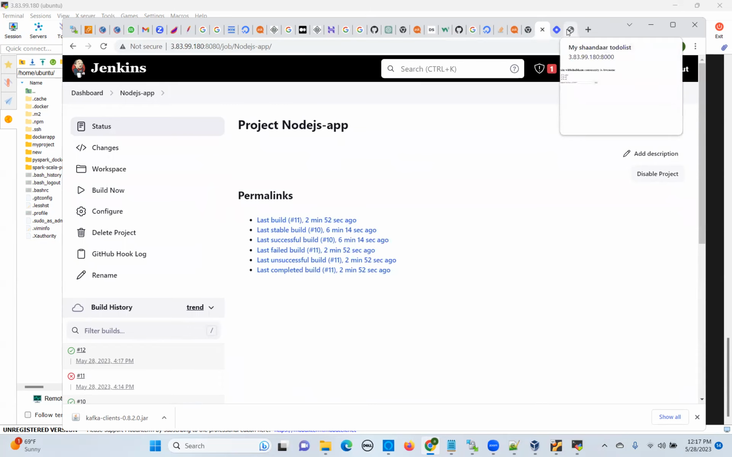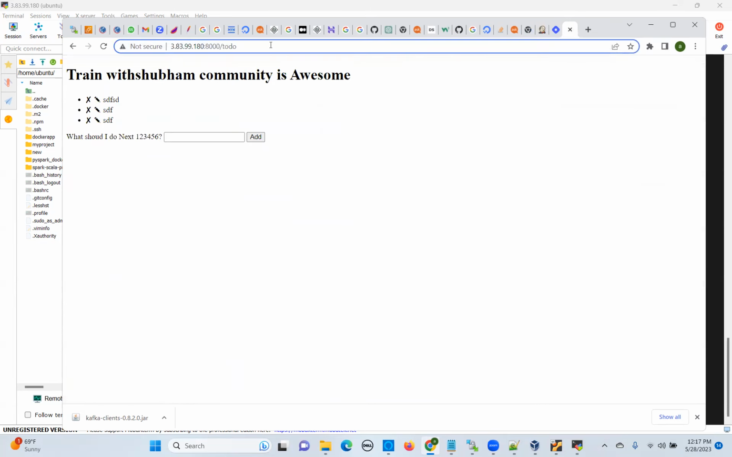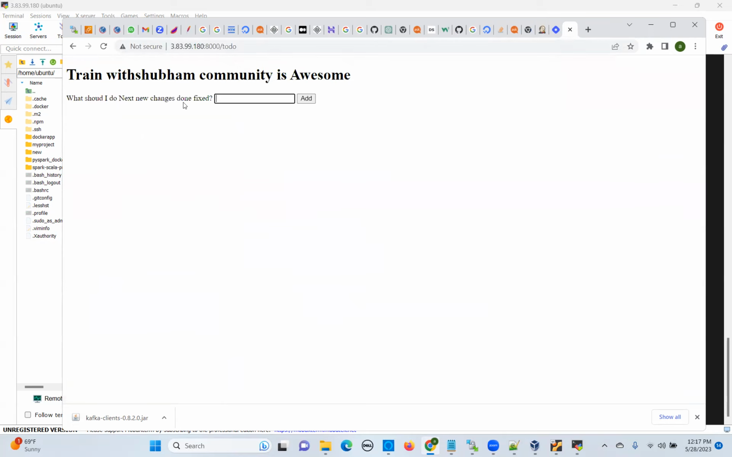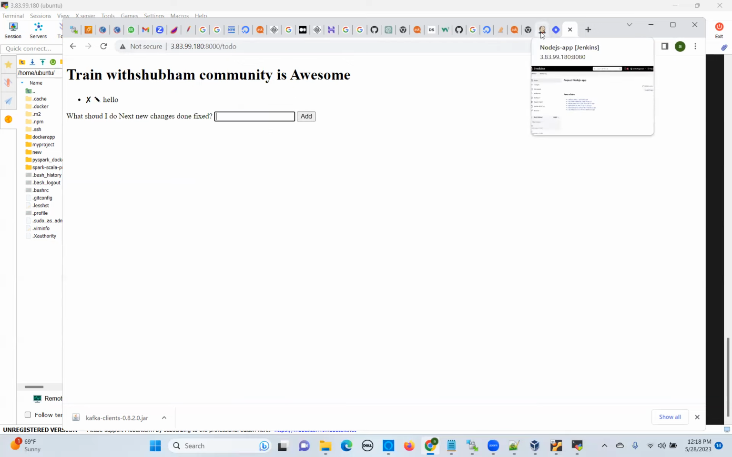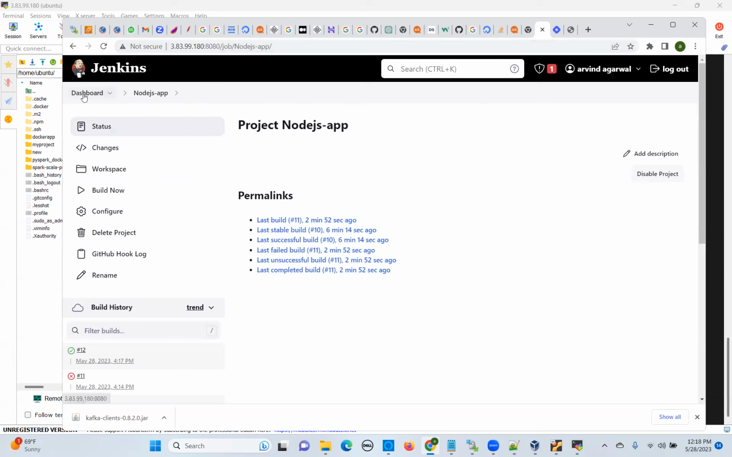Okay, now it's successful. Now I refresh my code. I have done these changes, right? Fix, okay. So this pipeline is working. This is the integration of Jenkins with Docker. And we can create CI/CD. This is not CI/CD, it's a freestyle project.